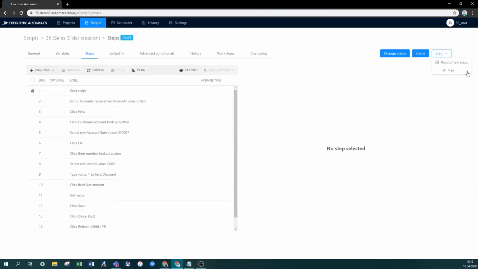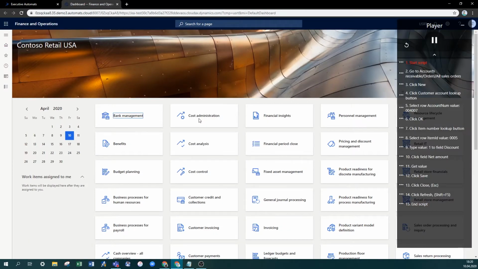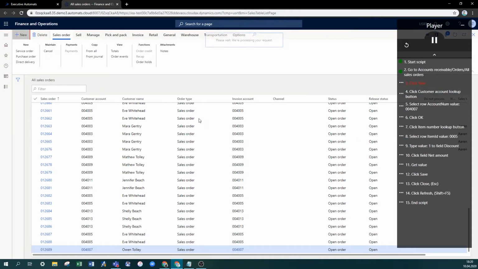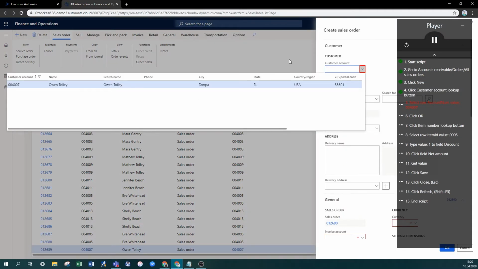As you can see, the steps have been saved and we can now execute this test case to make sure it is exactly what we need. The script will now go through all the steps and you can track the progress on the player pane where each successful step will show a green check mark.